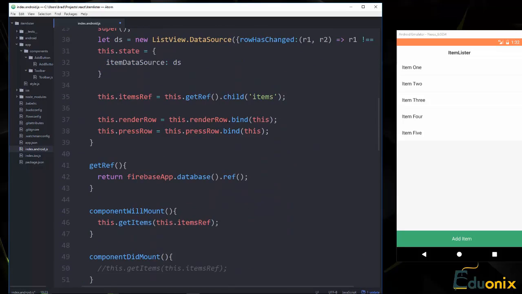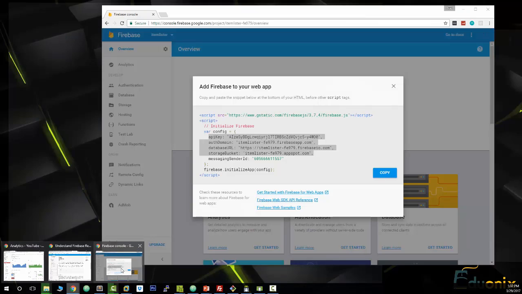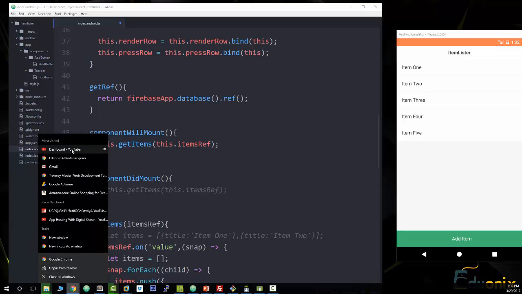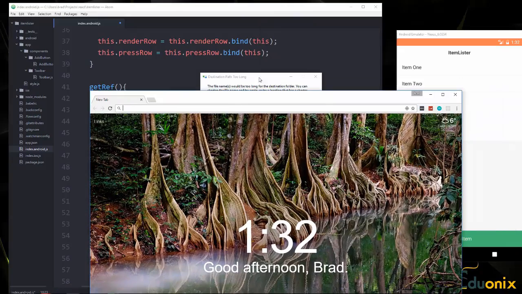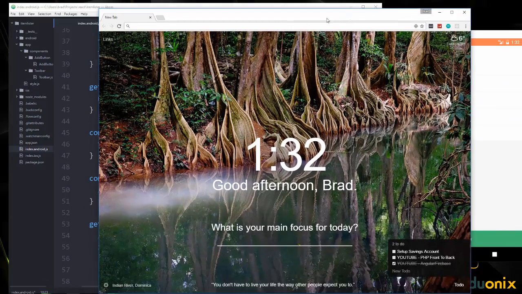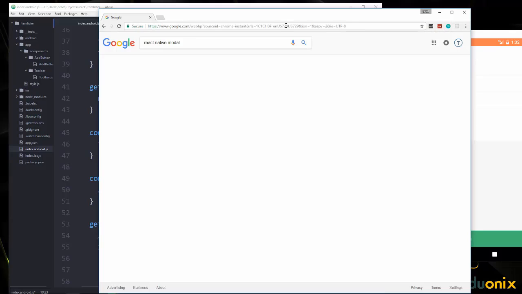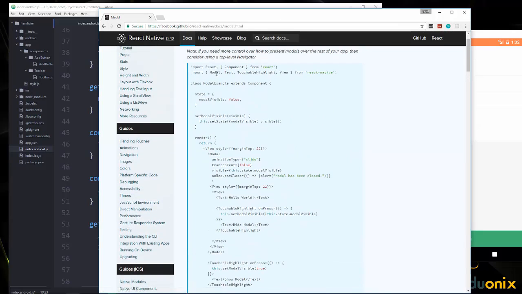And then we need to, actually, you know what I'm going to do is open up the documentation page. So let's do that. Let's open new window. We're going to go to React Native, what are we looking for here? Modal. Okay, so we brought modal in.